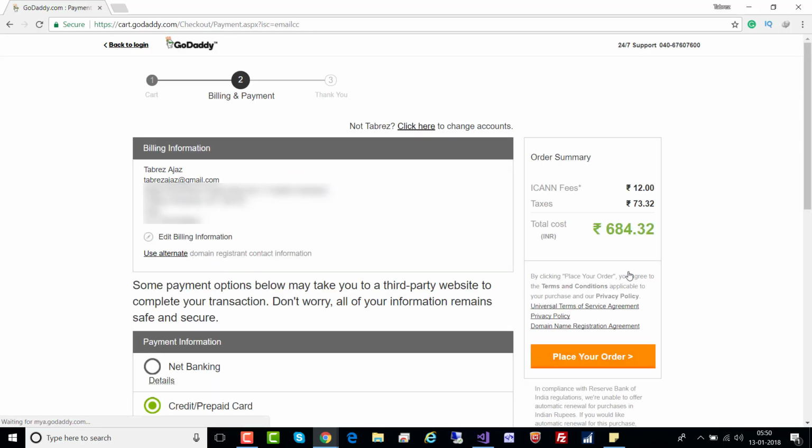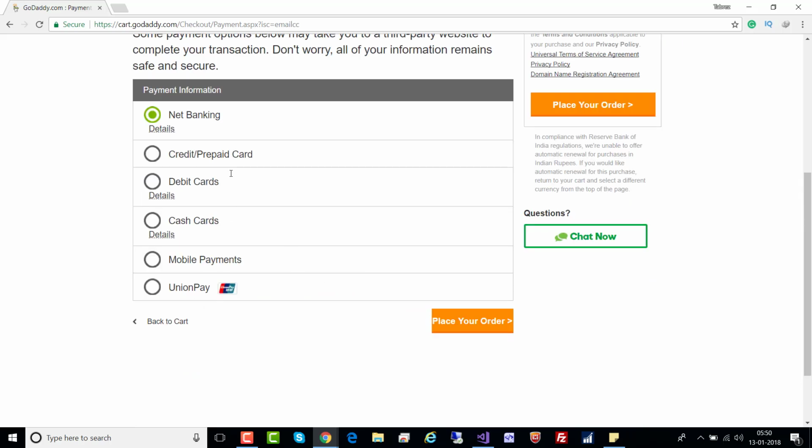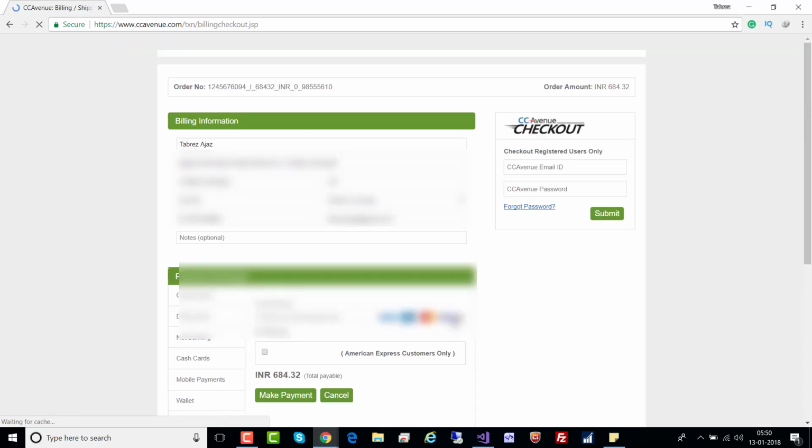You have to click on proceed to checkout to go to a payment page where you can see all your billing information. This is my billing information, and there is an option called edit billing information. You can edit all the billing information over here. Now I am on my billing and payment page. From here I can click on net banking or any other option that I want to use. I click here on net banking, and just after that click on place your order. You can use a debit card, credit card, or whatever card you have to pay this amount.